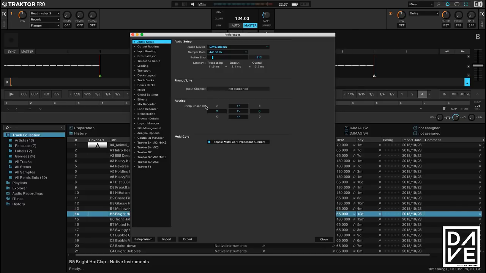So the phono line and the routing, I'm not going to worry too much about this now. But if you're running CDJs or anything like that, and external, we can talk about that another time. But just for now, we're going to assume you've got a controller. Multi-core, enable multi-core processor support. So if you've got multi-core, you can have that ticked or not.